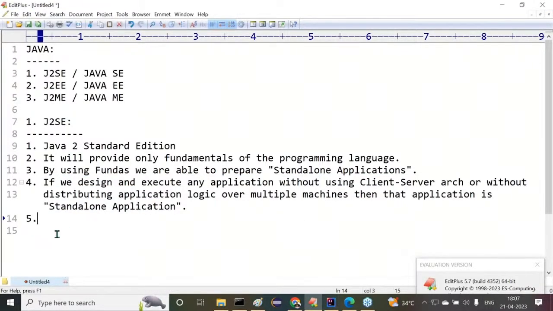What is the point here? I'm getting there. J2SE is Java 2 Standard Edition. It will provide only the fundamentals of Java programming, not complete Java. With only fundamentals, I can prepare standalone applications. What is a standalone application? Designing and executing any Java application without using client-server architecture, without distributing the application logic over multiple machines, and by providing the entire application logic in a single computer, is a standalone application.